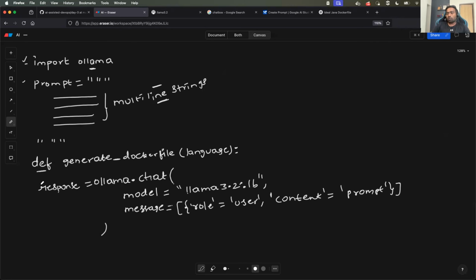And then whoever is calling this function, you will return the response, because response is going to be a JSON. So you will just say message, and within the message, you are going to respond with content. That's it. If you just return the response, you will see a JSON with a lot of information. So from that, I'm taking the message field, and within the message field, I'm taking the content field, so that I just get the Dockerfile.